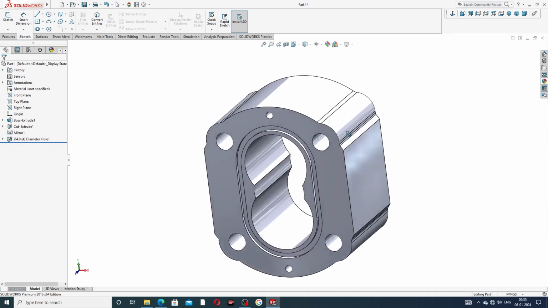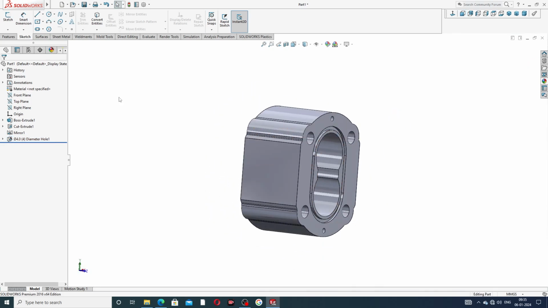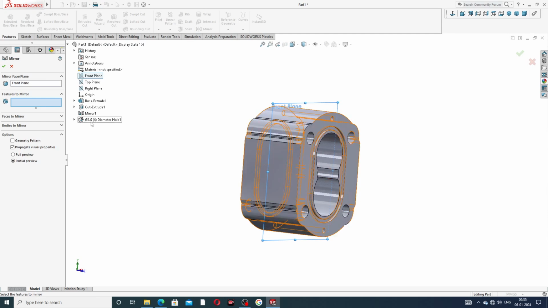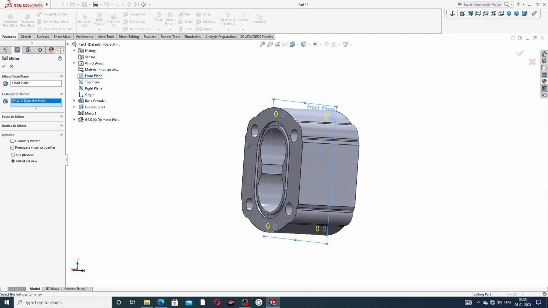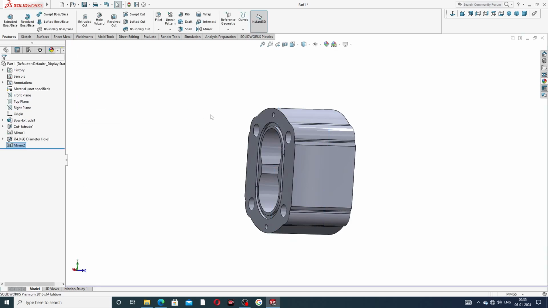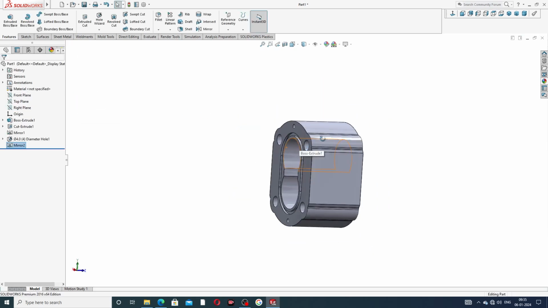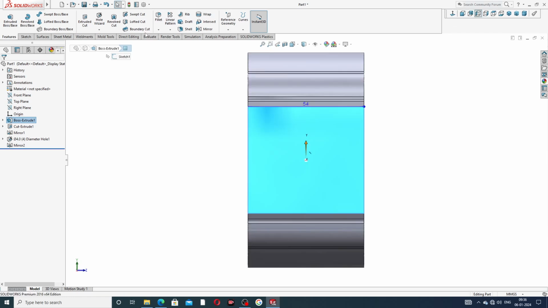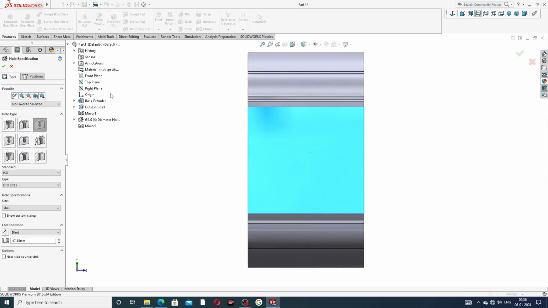Next, select the front plane and mirror, select this hole to mirror, and click OK. Both sides are done. Select this face, this face normal. Hole Wizard is used here, and the pipe type is this, and OK.